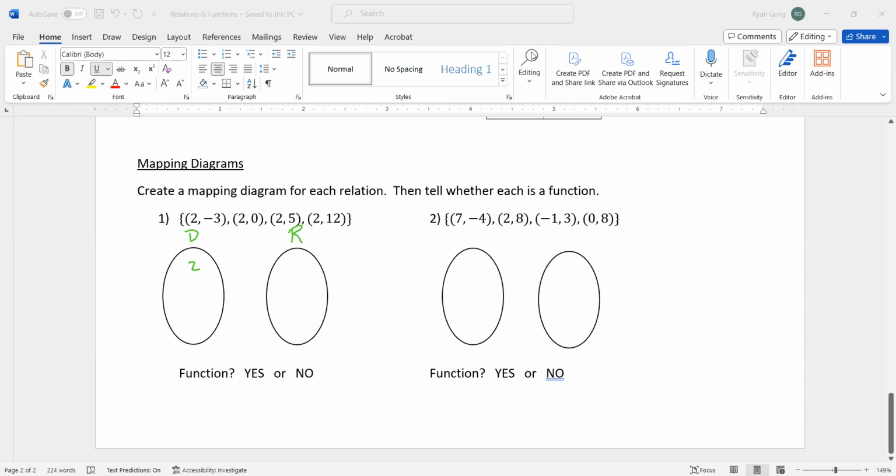So it's really only 2. So I want to put it more in the middle. The range is -3, 0, 5, and 12. And then I draw a line. This is important. You need to show the line, the connection between the domain and the range values. So the 2 connects with all 4 range values. And because of that, it is not a function. The domain is definitely repeated, therefore it's not a function.